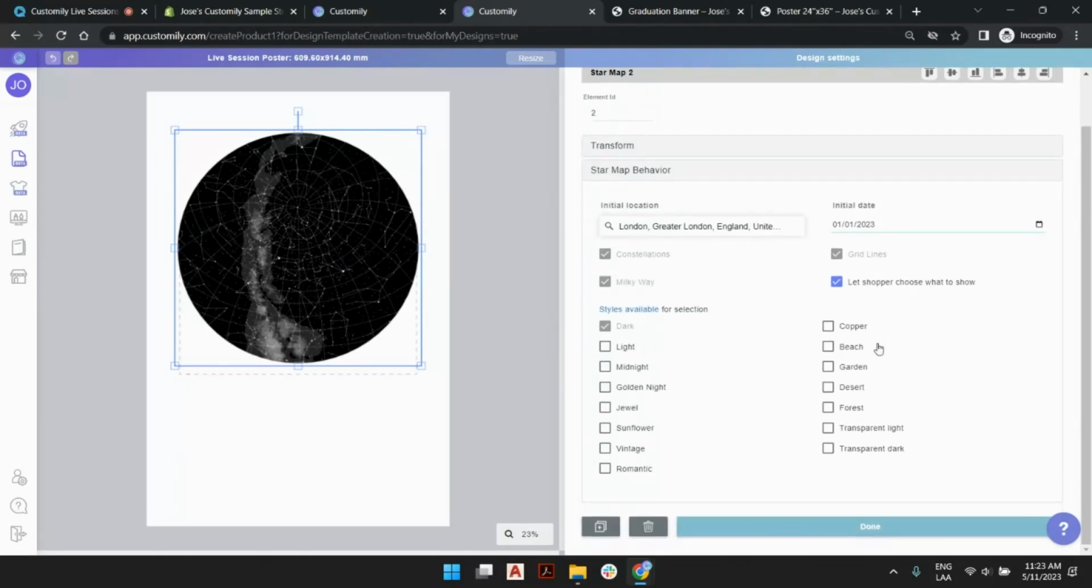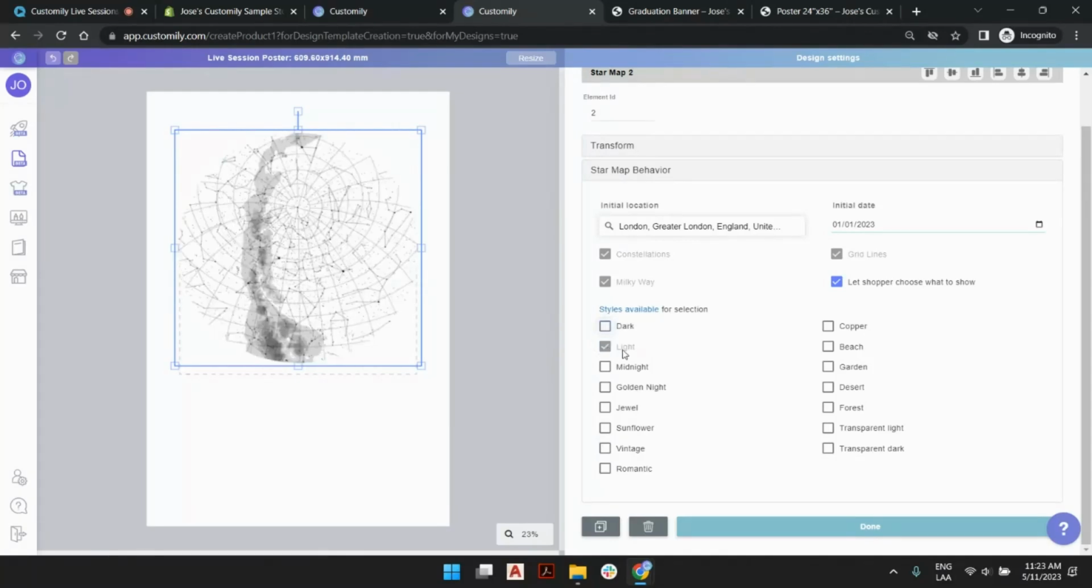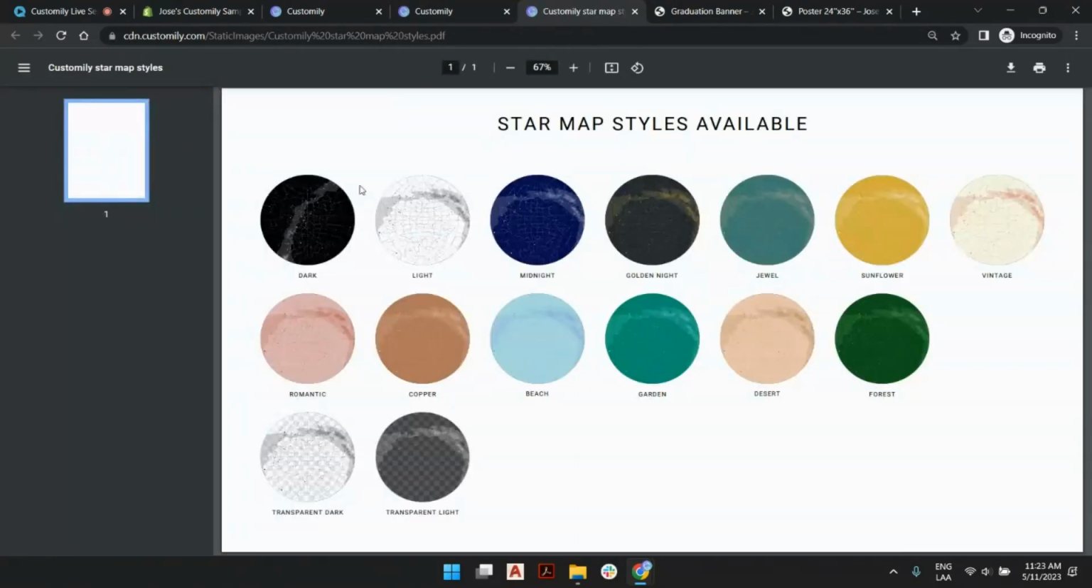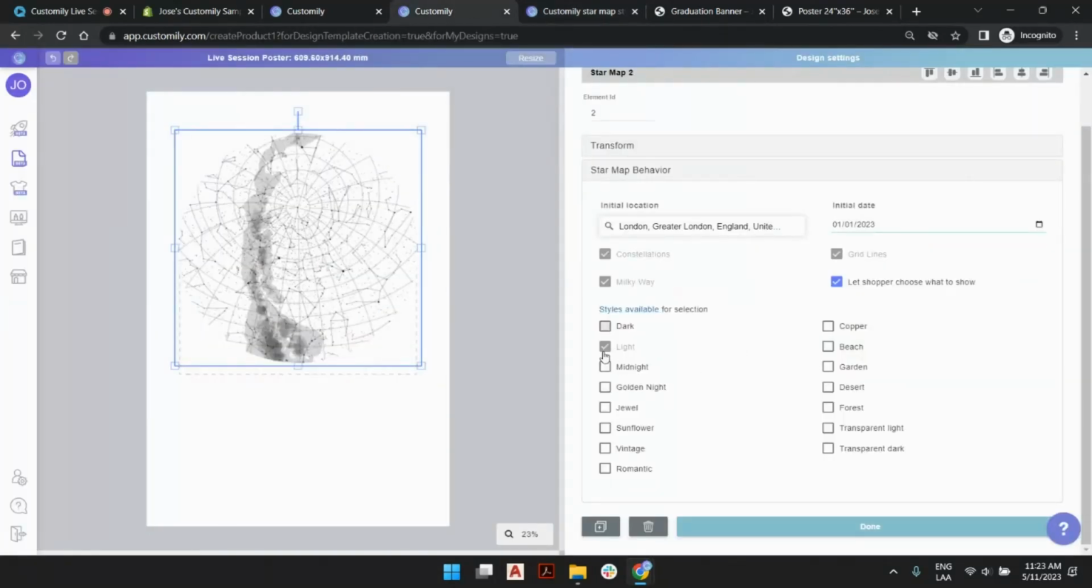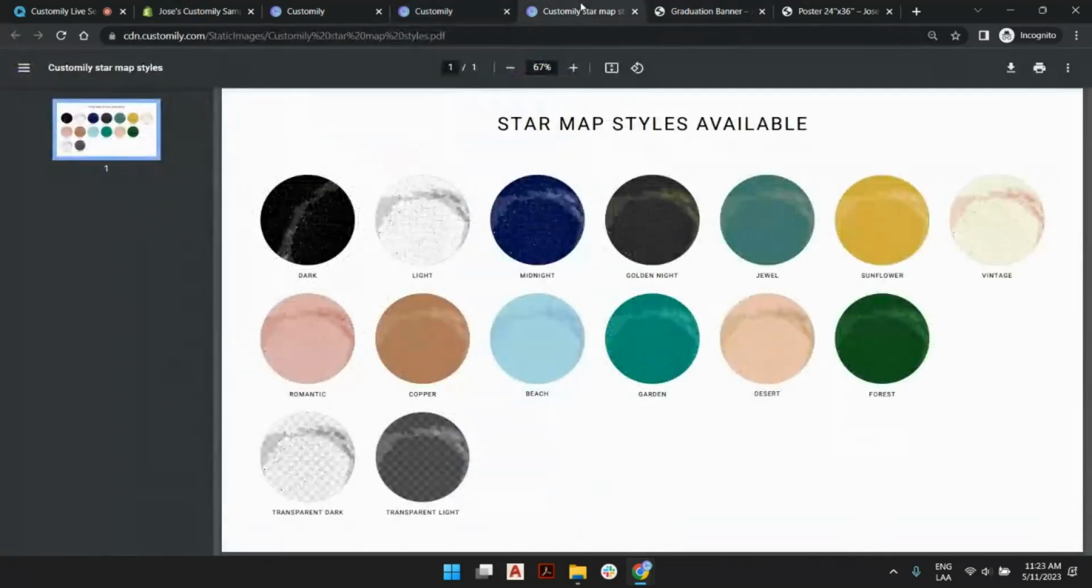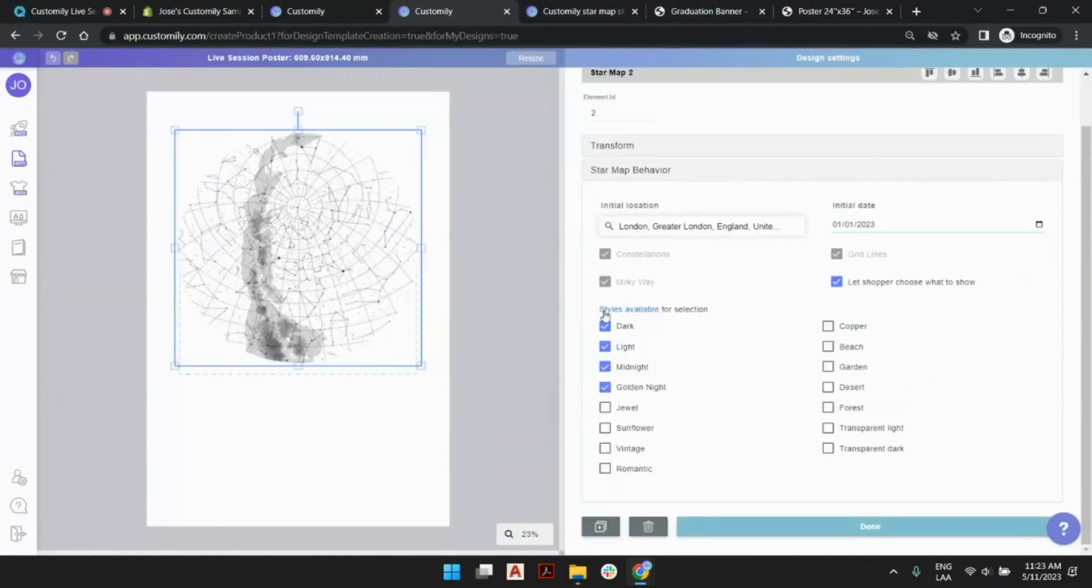Then we get to go to the styles available. And you can actually click on each one of them to preview them, or just click on the styles available to see a quick document in which it's going to show you beautifully what you are looking for. Okay, you see there are transparents that are really amazing when you have different colors and stuff. I'm going to pick these first four because they're ones that I honestly like better. So that's it. We have dark, light, midnight, and golden night. Okay, so this is our star map, ready to go.